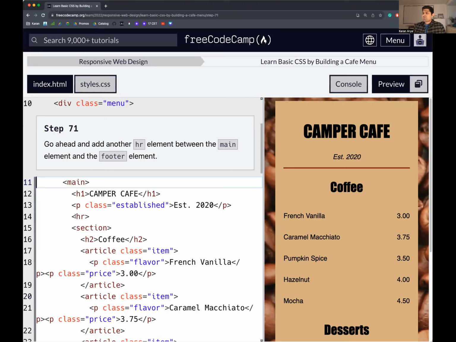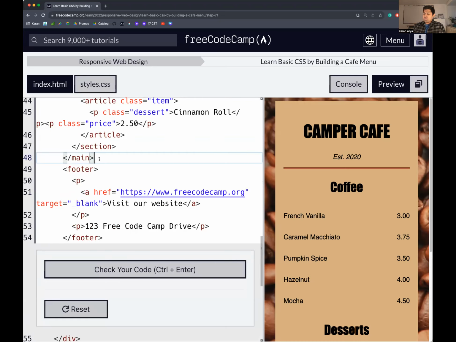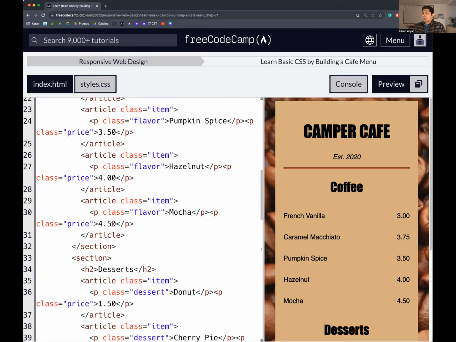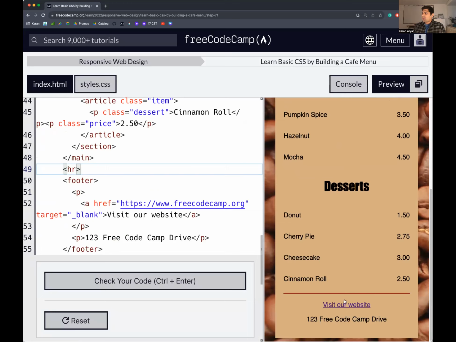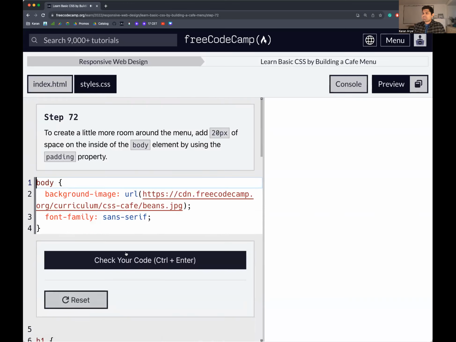Go ahead and add another HR element between the main section and the footer element. So somewhere here. And because we are just adding things here, automatically all of the properties should be followed with the CSS styling.